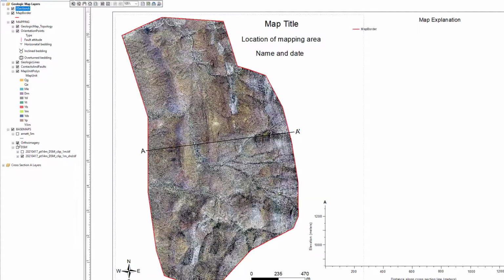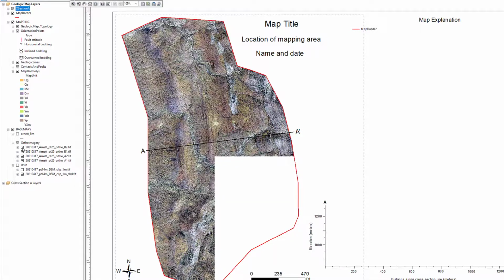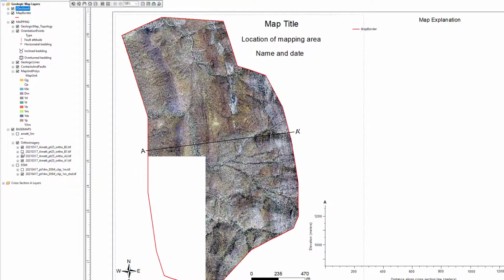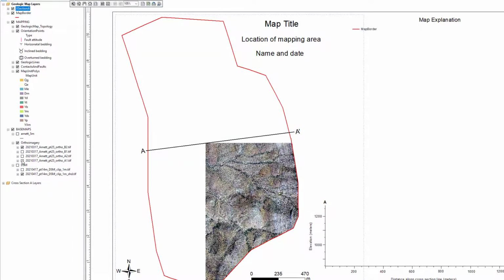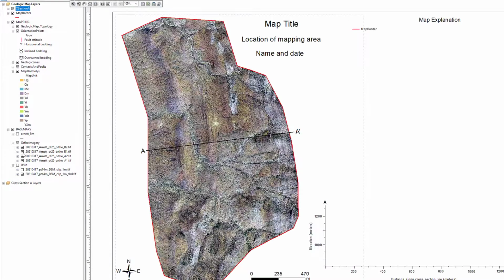You can turn this on, which is the Ortho Imagery. And I have it in tiles. I kind of broke it into quarters. So if you're having some performance problems, but you still want to look at the ortho, you can just turn on one quarter of it.